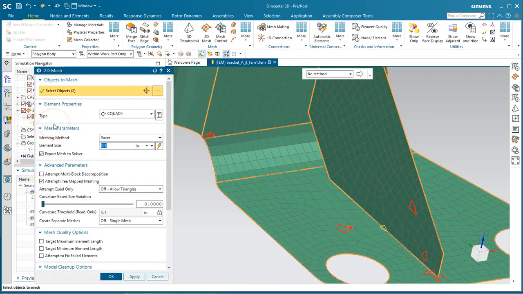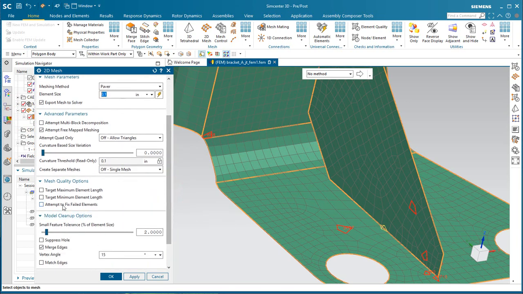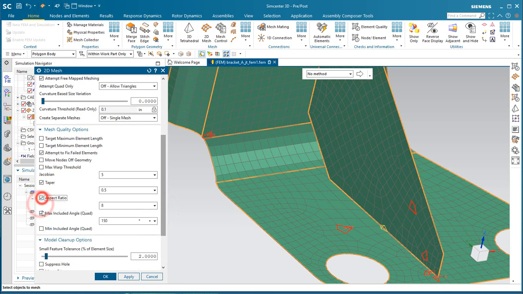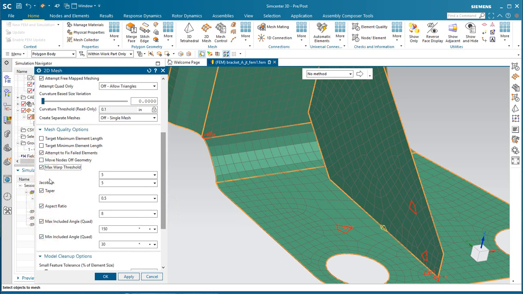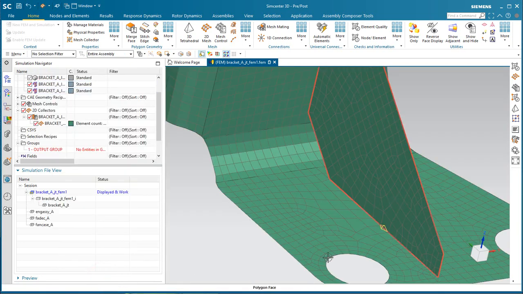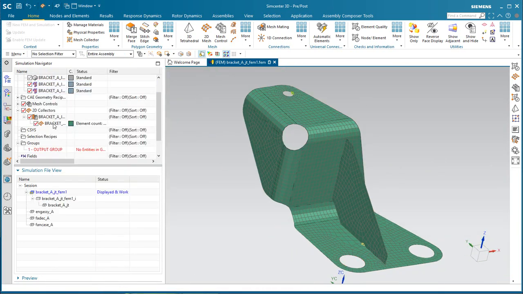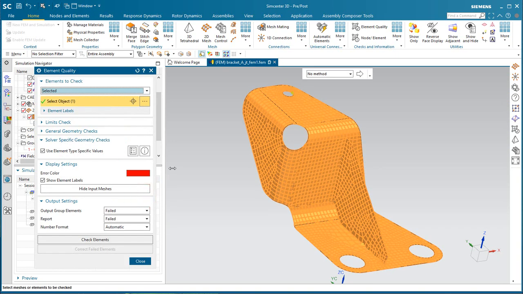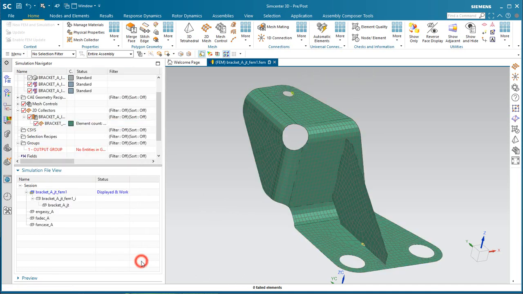To fix those elements, we have a shell mesher that can automatically fix failed elements based on a number of different criteria, such as taper and max included or min included angle, some of the failures that we saw. Let's go ahead and turn them all on though, and you'll see the mesh updates. If we perform our element quality check again, we'll see that there are no failed elements. You can see 0 failed elements.